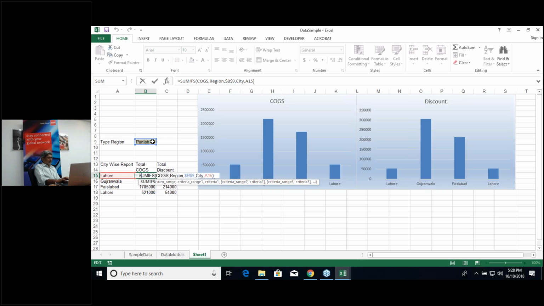Now, this function will calculate the cost of gold based on two conditions. One is the region is equal to Punjab, and in the second case, the city is equal to Lahore. But if I go down, you see A15 becomes A16. So A16 is Gujarat now, but I want to use Punjab and Gujarat.